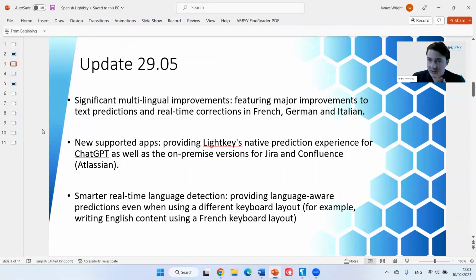So there's been 3 major things that have happened. Significant multilingual improvements, and that's been in a variety of languages. Lightkey does operate in 80 languages. So French, German, Italian have had major improvements. Spanish as well. Portuguese is in the works at the moment, so that should be in the next update, as well as Swedish, for example.